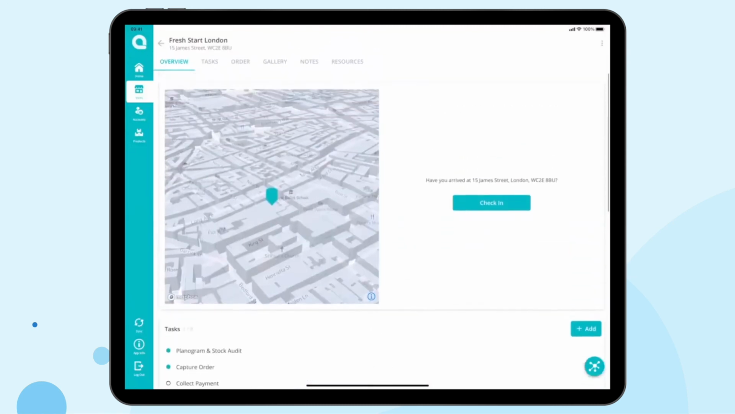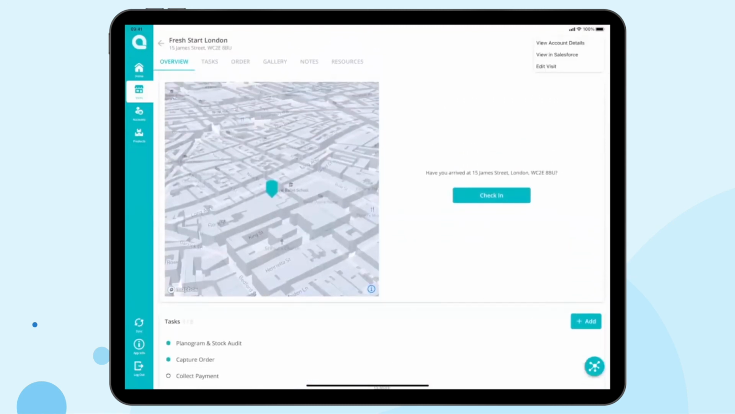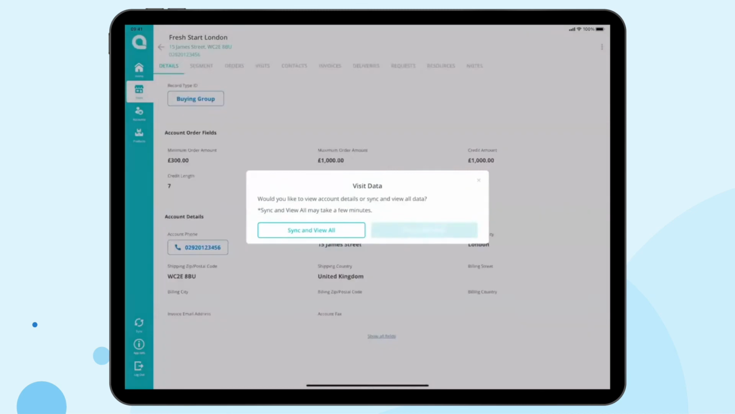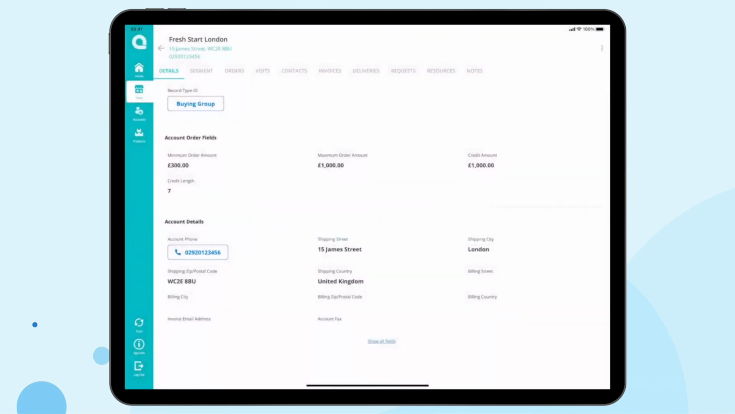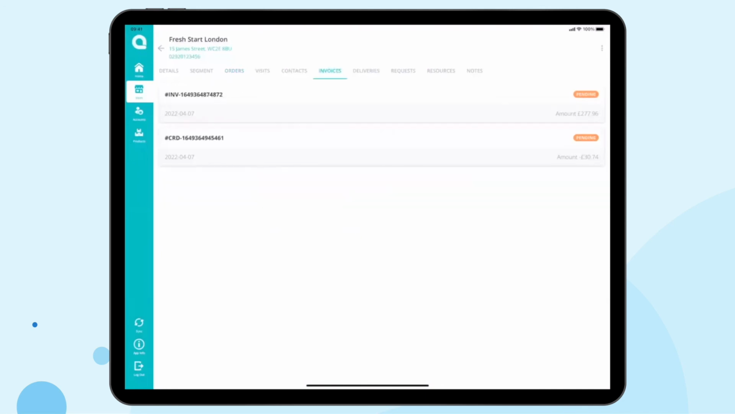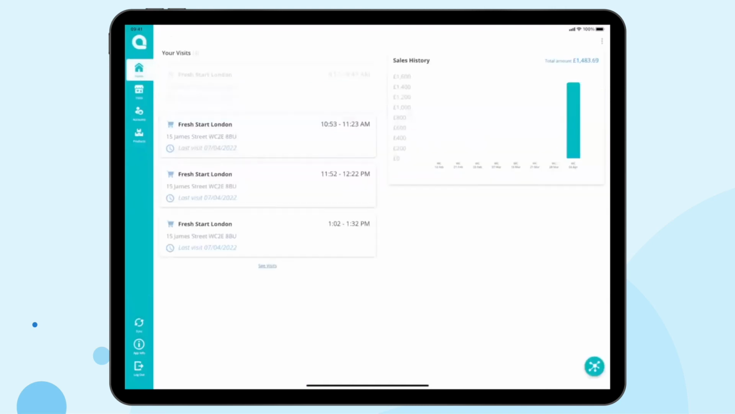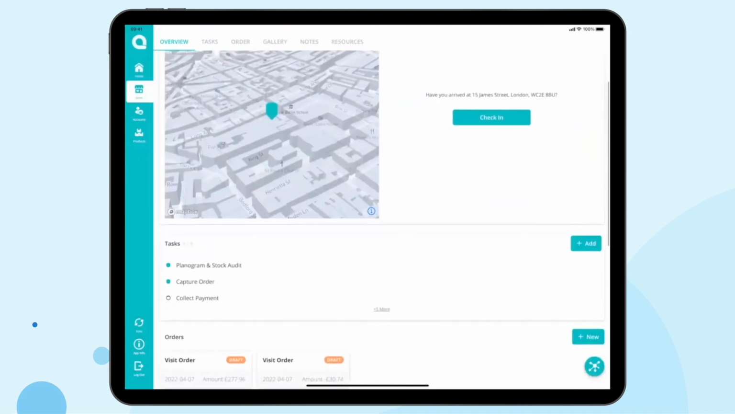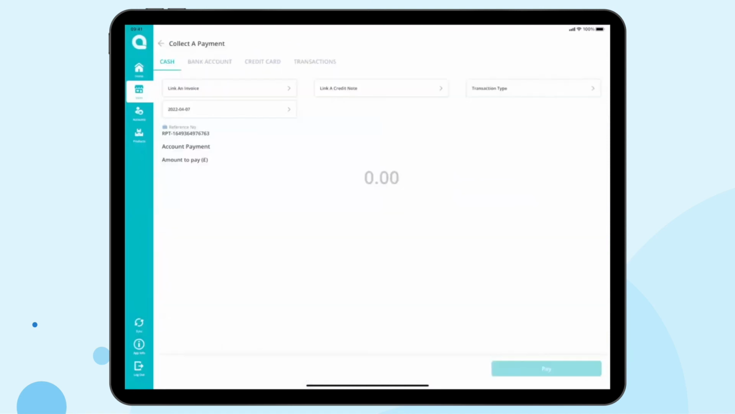Again, I'm going to use the three dots to go and view the account details. Here we should be able to see our order we have captured, as well as our return order, as well as our invoice and our credit note. If we go back to our visit, we're able to now complete our collect payment task.